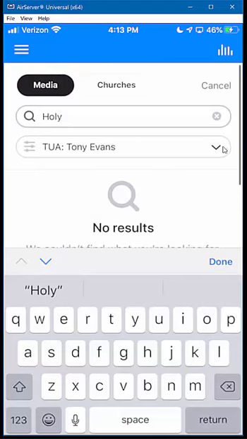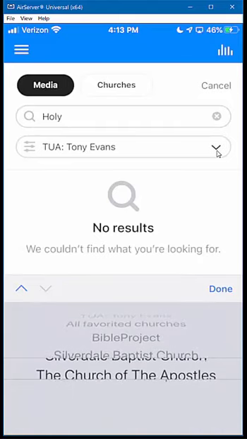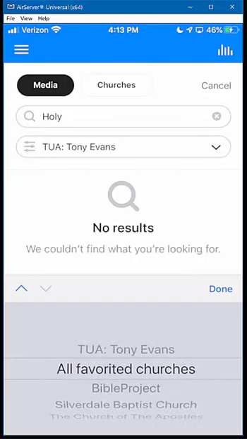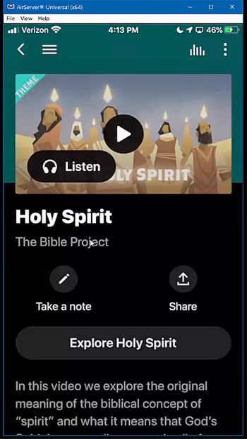But if I were to press this little arrow right here, you see I can pick any of the churches that are favorites. So I could search by any of these individually, or I could do all of them and say done. And it's going to go out there and search through all the resources. And you can see there's the same one that we had earlier from Silverdale Baptist Church, God is Holy. But then you've also got Holy Spirit that's part of the Bible Project resources. So there again, I could play any of these videos directly from this screen right here.